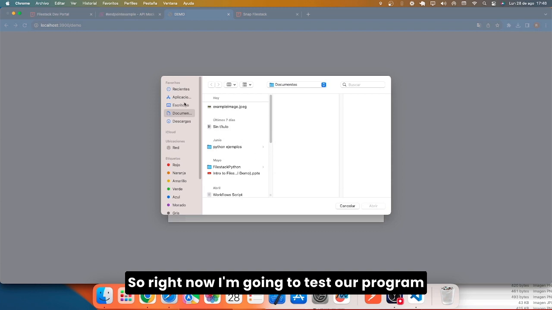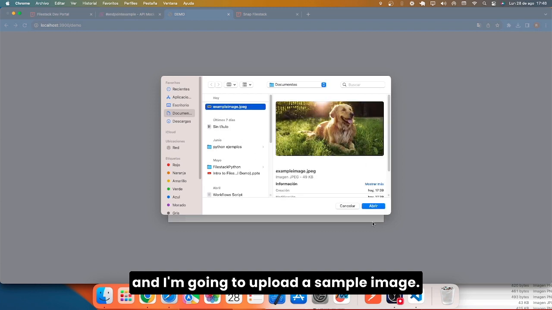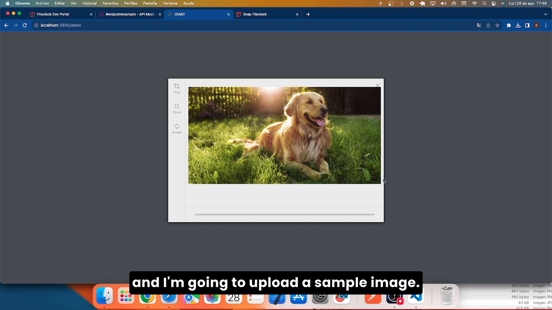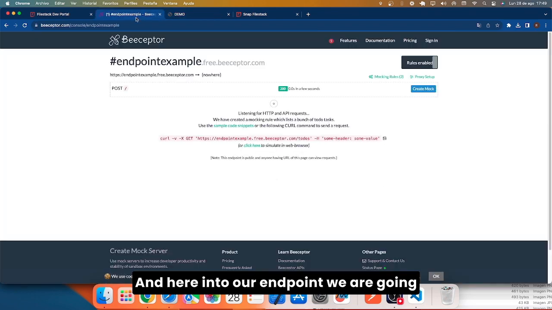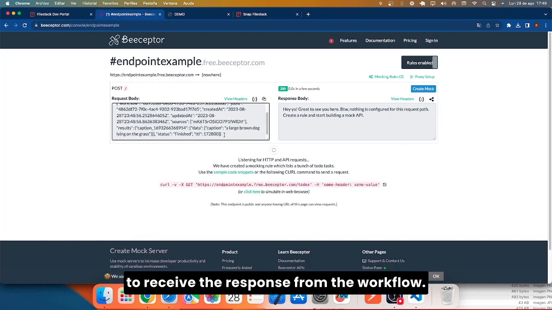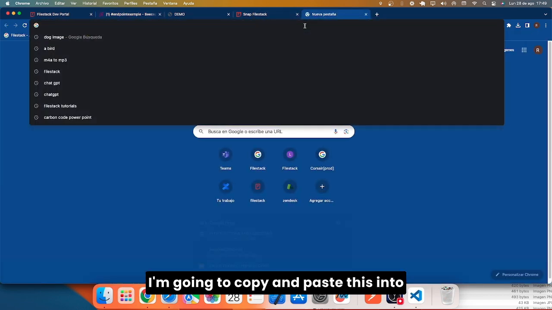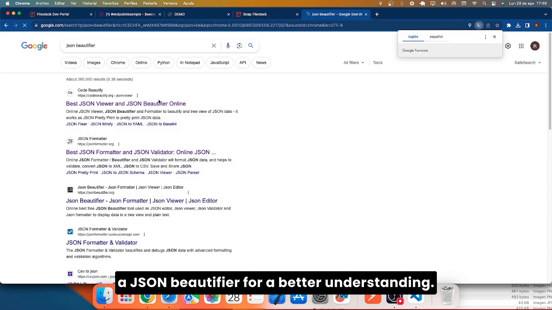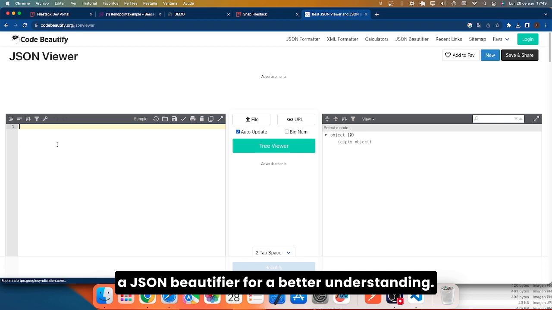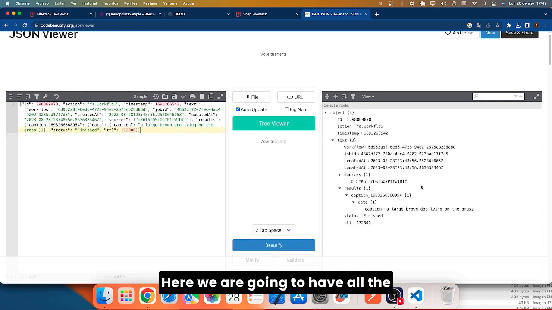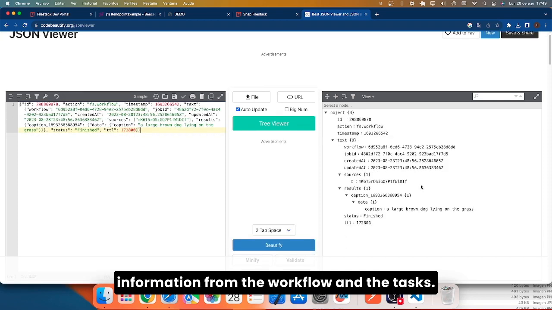So right now, I'm going to test our program, and I'm going to upload a sample image. And here at our endpoint, we are going to receive the response from the workflow. I'm going to copy and paste this into a JSON beautifier for a better understanding. Here, we are going to have all the information from the workflow and the tasks.